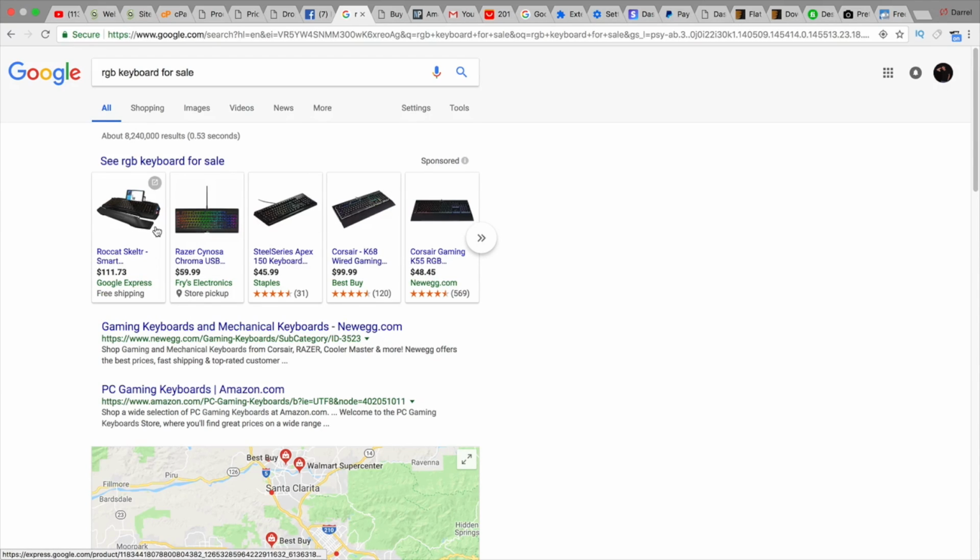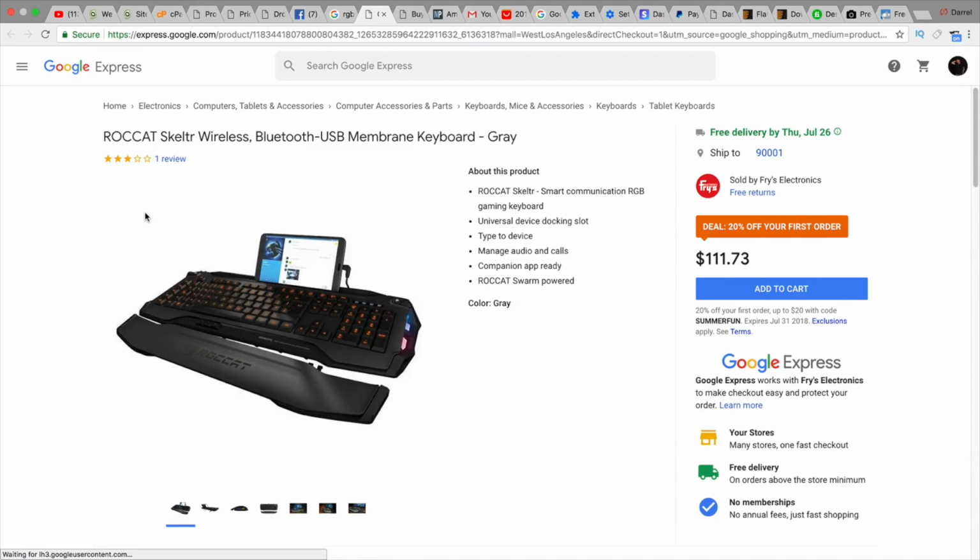I'll just go to this one right here from the Google store. Right here, I'm introduced to the keyboard. I have a deal already. I can simply add it to the cart and buy it. I know when I get it and where it's shipping to. So this right here is simply way better than Facebook ads.